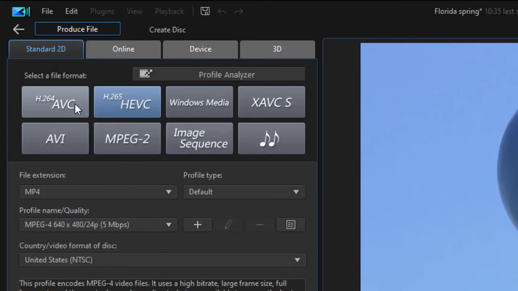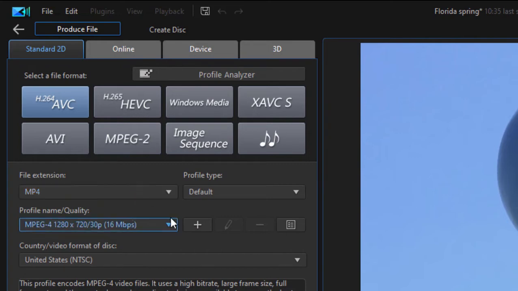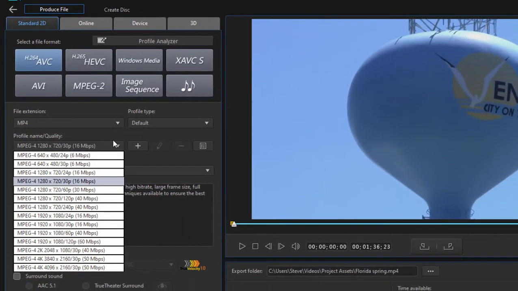And here in standard 2D, you can see the universal language for video right now, which is H.264 AVC. That's an MP4. Although you also have the option of saving it as an M2TS, which is a slightly more sophisticated MP4. It's the video you get from an AVC HD camcorder. But let's just keep it at MP4, and you can see you have a number of options all the way from standard resolution to medium high resolution to high definition to even 4K.